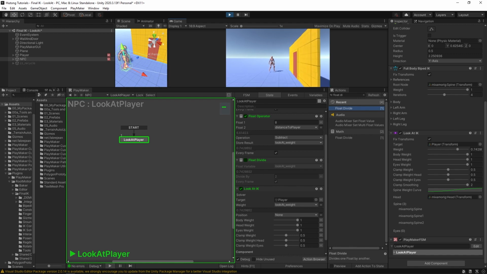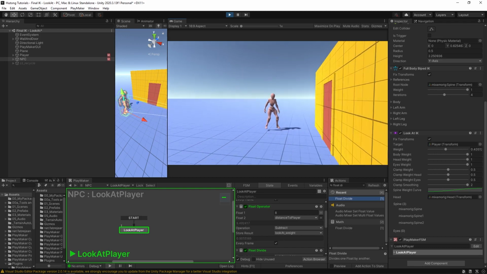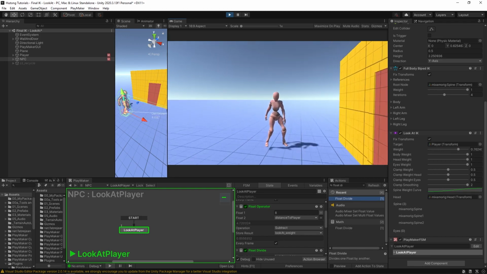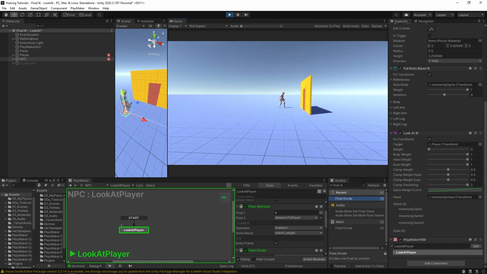happens a little quicker. Okay, and that is how you use FinalIK's look at action to make NPCs look at you when you're near and look away when you're far.